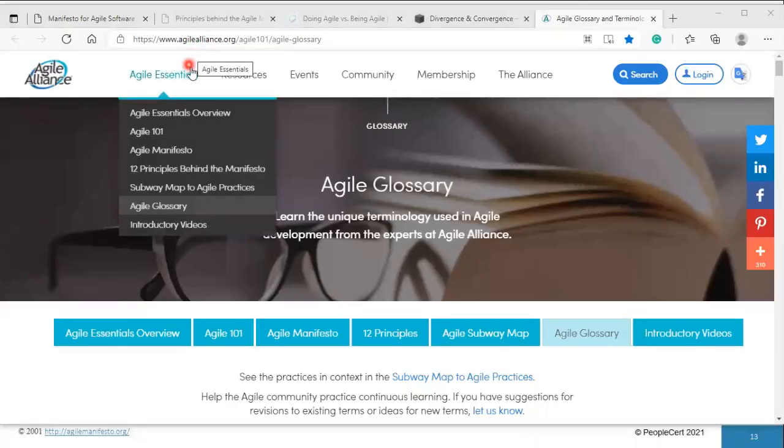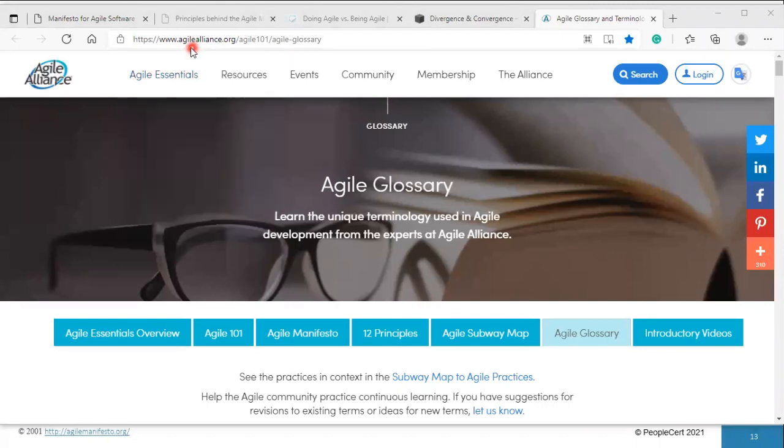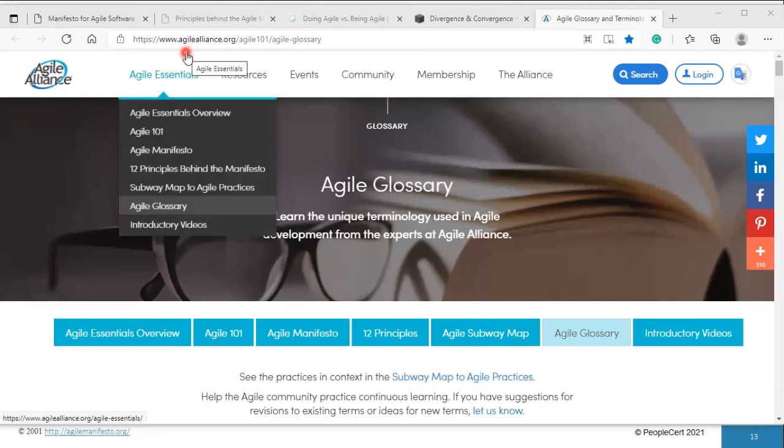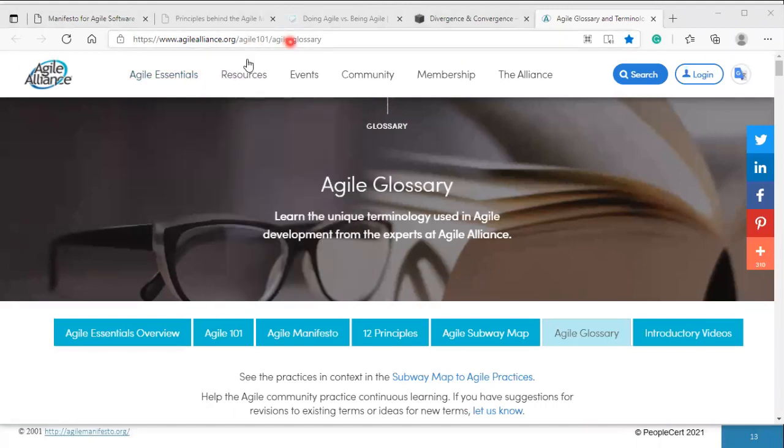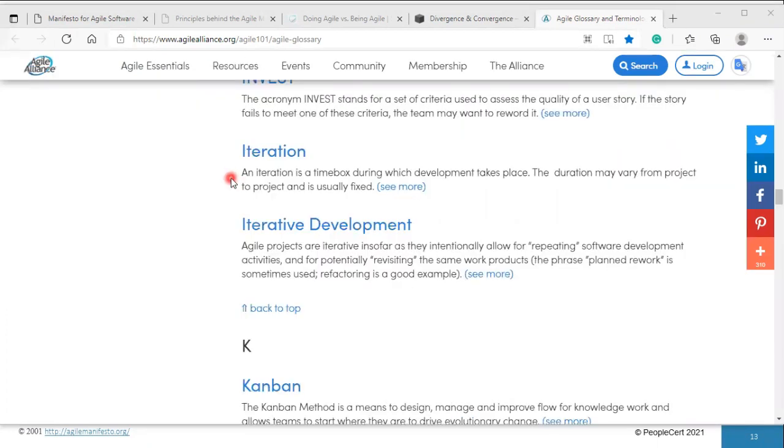A good place for you to understand various agile terms would be this site at agilealliance.org, Agile 101, Agile Glossary. Let's take a quick look at this site, particularly the terms iteration and increment. An iteration is a time box during which development takes place. The duration may vary from project to project and is usually fixed. In truly Agile, particularly in Scrum, we prefer short iterations, not exceeding 4 weeks. The most common one is generally 2 weeks.